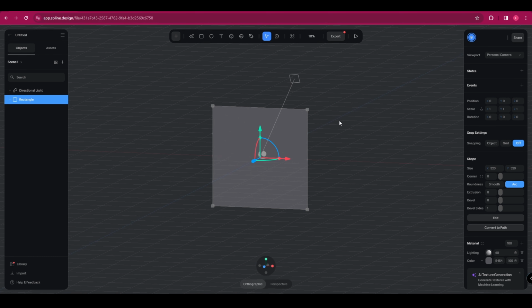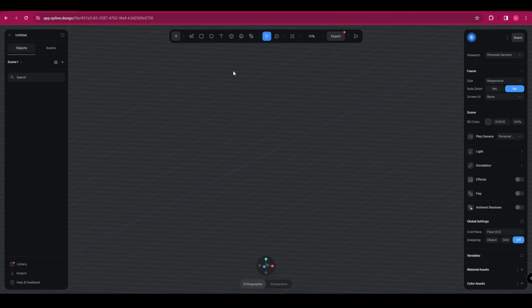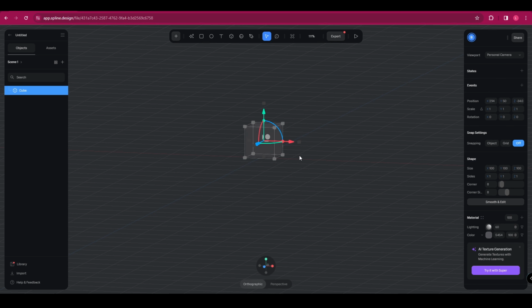First thing we're going to do is delete this rectangle here. So we're going to drag and select, and then just press delete. And from the top bar up here, we're going to grab a cube. So we're just going to drag that in and place it there.